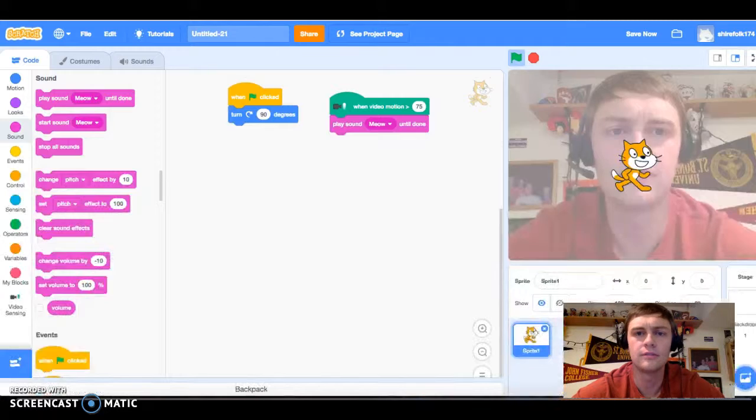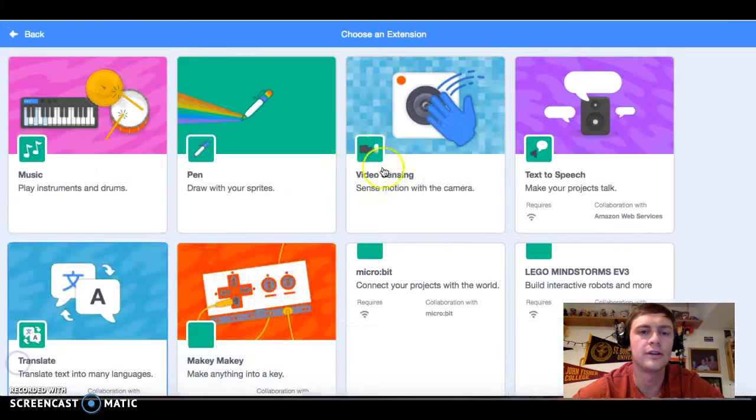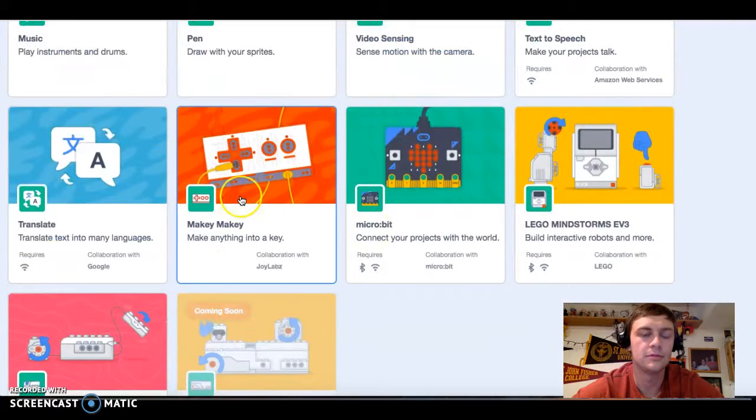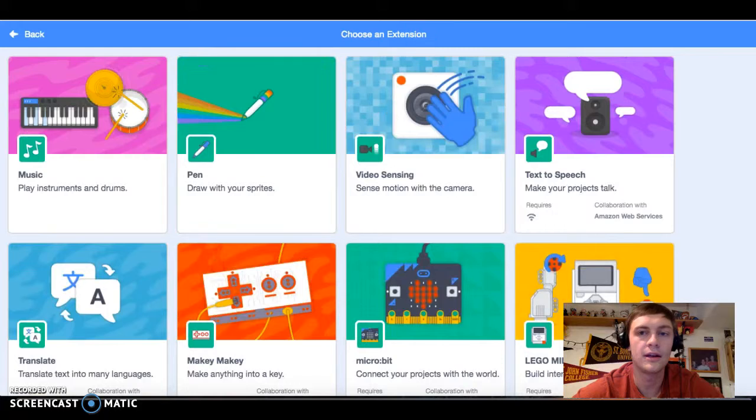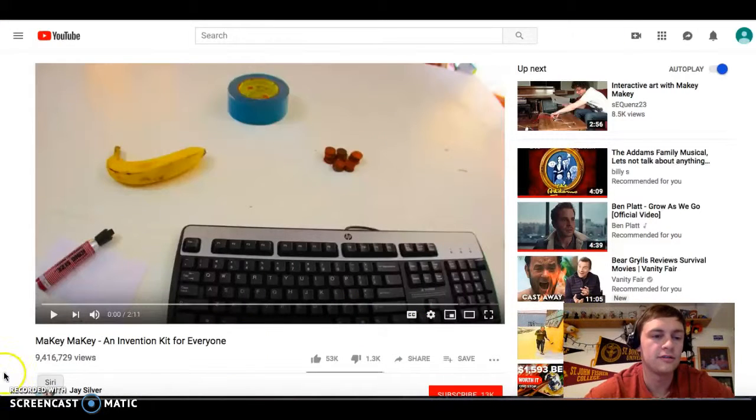Again, if you go back, this is an extension that you can click that now Scratch provides, coding and Makey Makey together. If you're not sure what Makey Makey is, here's a little quick video.